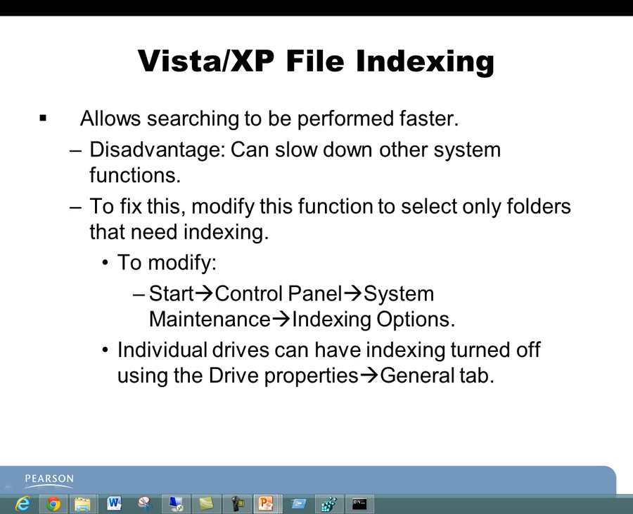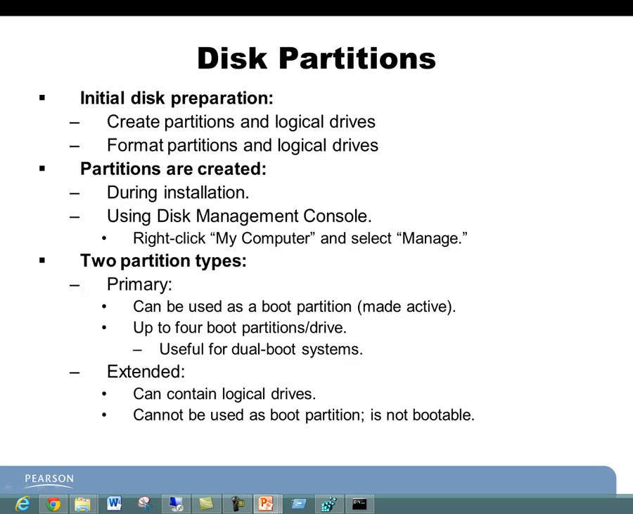So there's also a thing called file indexing, and it allows you to search faster. The disadvantage is that it can slow down other system functions. To fix that, you modify it to only select the folders that you think need to be indexed. And that's under your control panel, system maintenance, and indexing options. So far, I have not found those settings in Windows 8. I don't think you have an option. I believe everything is indexed in 8.